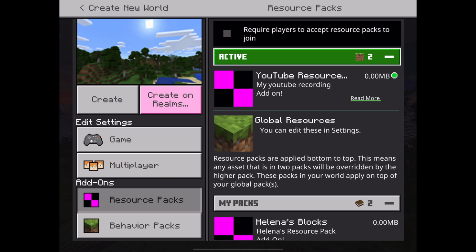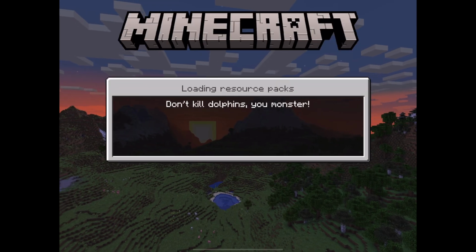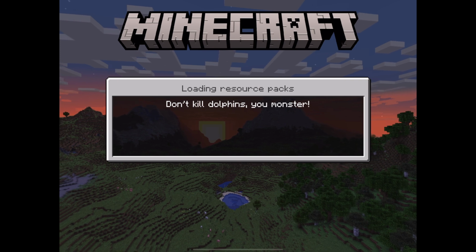So I only created a dirt block, so that's the only graphic it will have. If it's looking for the graphics for the other blocks, it will pull from the vanilla Minecraft because I don't have one available on the YouTube. But let's go ahead, let's create it, and let's see how it looks.